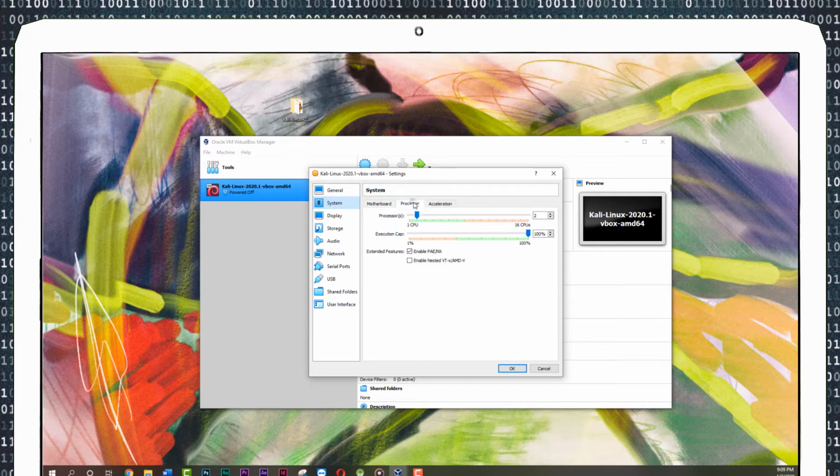Then go to the Processor tab and indicate the number of cores for Kali. Make it at least 2. The more, the better, but not above the red line.